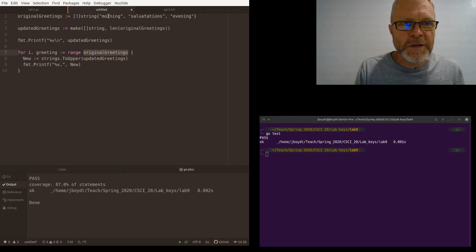This pair right here is the position and the element of each item in original greetings. So at position 0, when i is 0, the greeting will be morning. When i is 1, the greeting will be salutations. And when i is 2, the greeting will be evening. So those are the pairs that you're getting. This line's close. I'm going to back it off a little bit just so we can focus. Let's get rid of this.